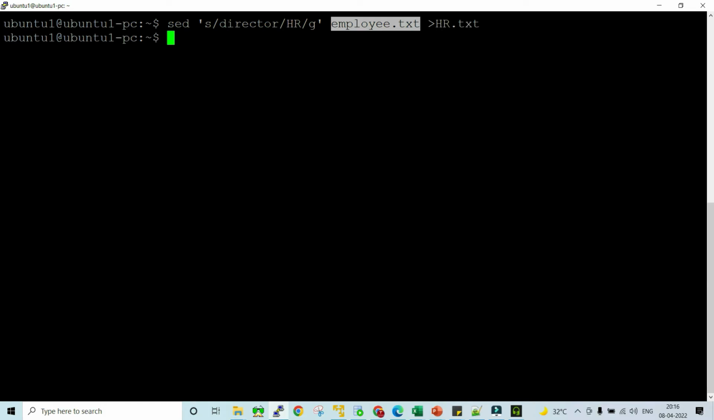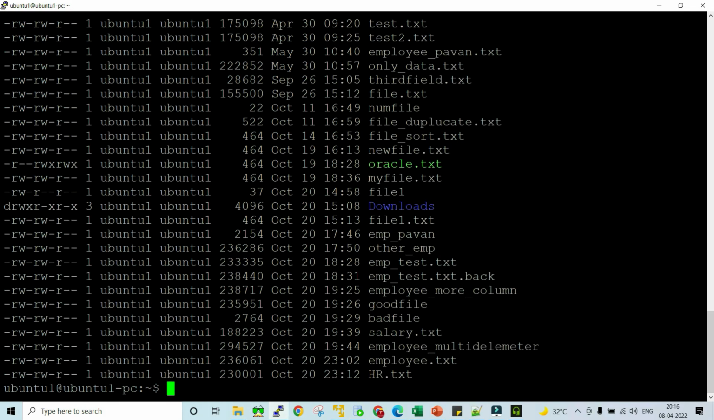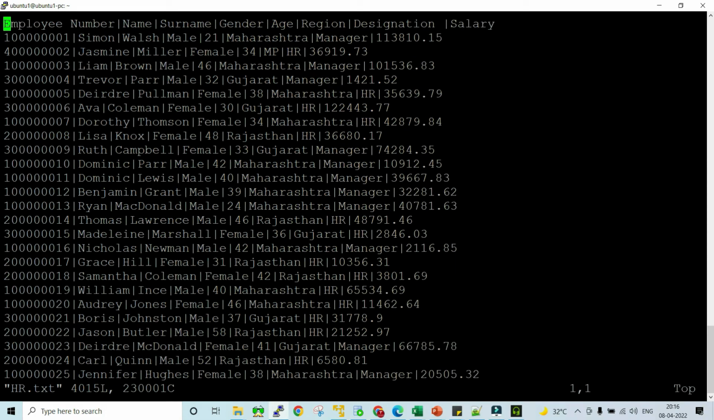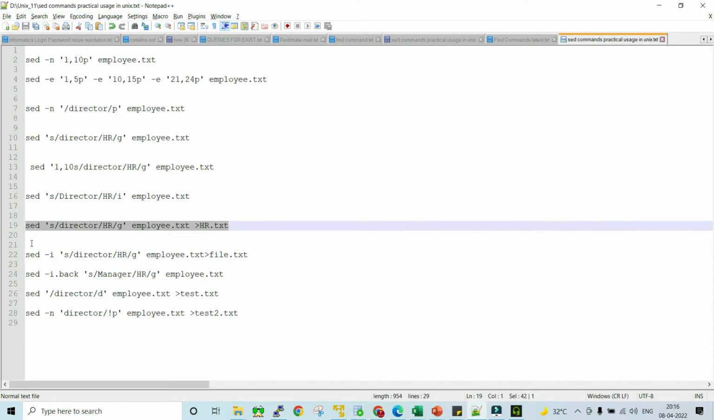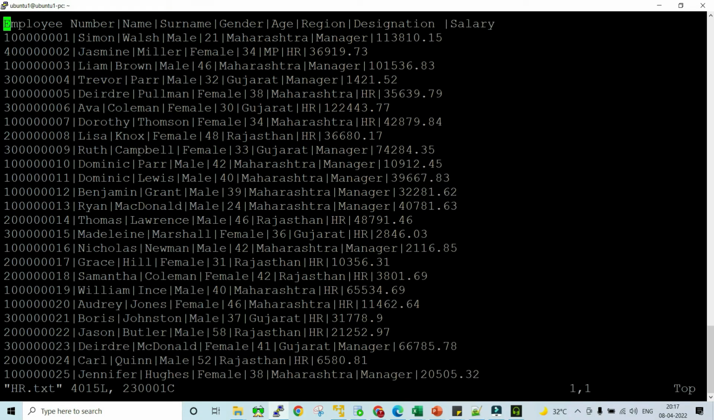All right, let us do a listing with the help of ls -lrt, and I can see that the hr.txt file has been created. Now let us open this file, and you can see there is no director available over here because we have run this command and replaced all the directors with HR. If I want to find the word director in this file, I will not be able to find any. See, there is no word in this file containing director. Now if I search for HR, then definitely I'll have that HR word over here, right?